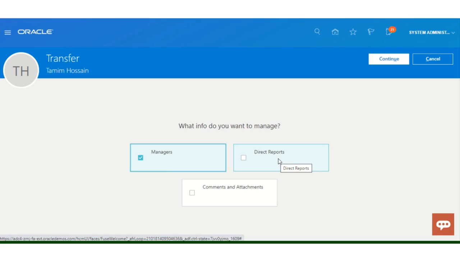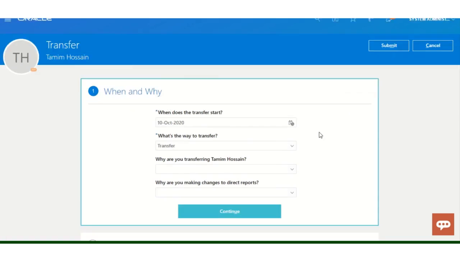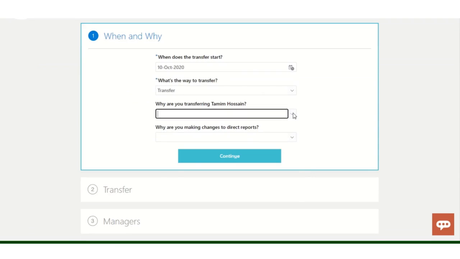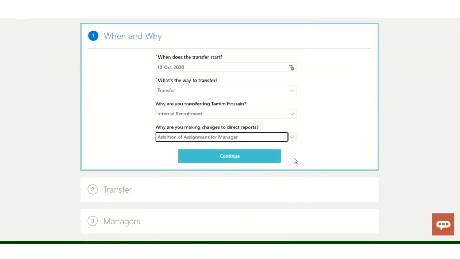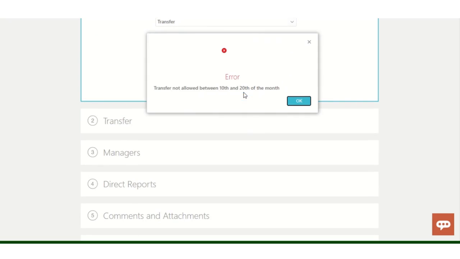A page, When and Why, appeared. Here we are selecting some data to do some transaction. We are pressing continue. However, an error is showing. Perhaps the error is critical. We could solve the error, but this time we will leave the page as it was previously.